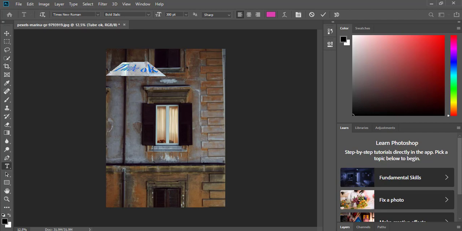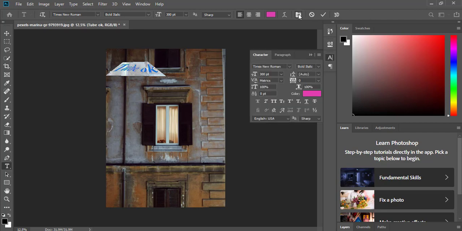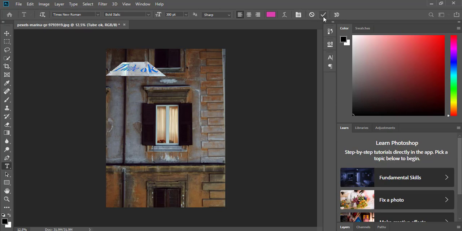We'll click OK, and there's another option, toggle the character and paragraph panels. We can keep the changes or we can discard those changes by clicking here and here.